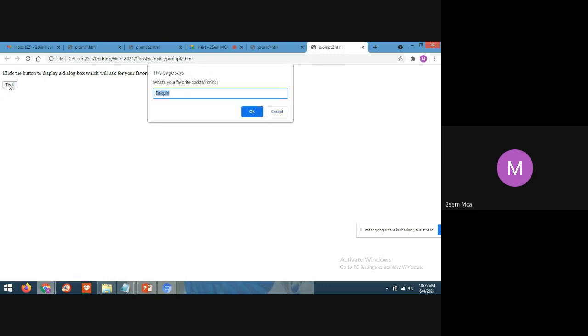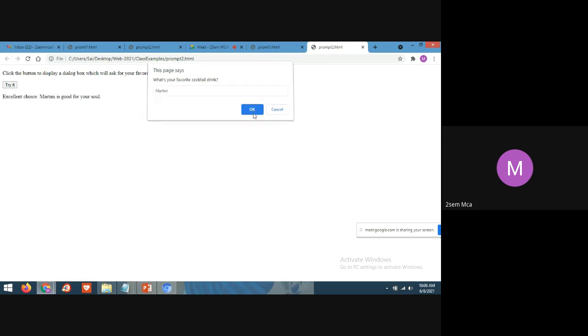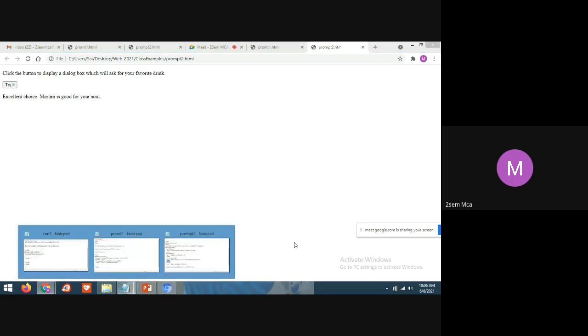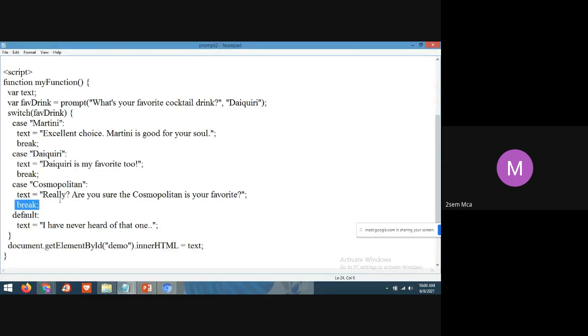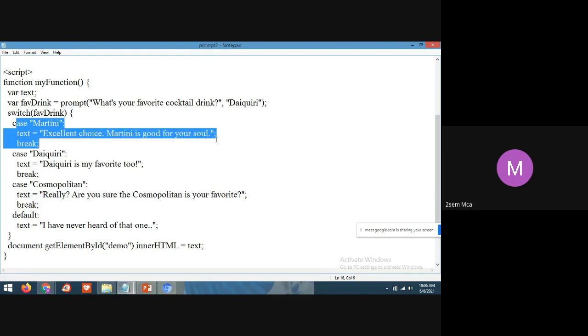So daiquiri already it is there, so I'll change it to martini. Excellent choice, martini is good for your soul. See, I'll open the code, students. Whatever is written there, in this case, in the first case, whatever the text value, whatever the statement is written, that it will display.